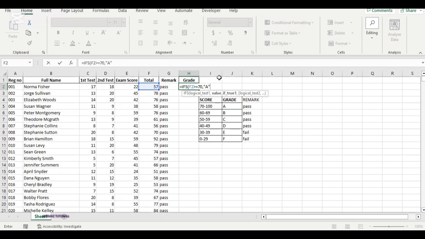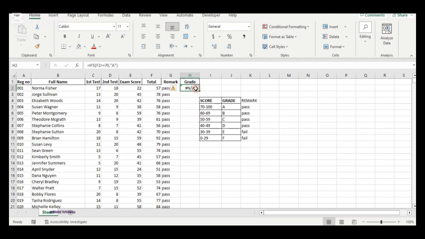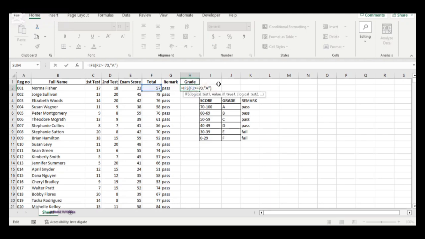You can also use this formula when you want to grade your employees. If manager, then give them. So if it is greater than or equal to 70, then you grade it as A. That is the first condition.